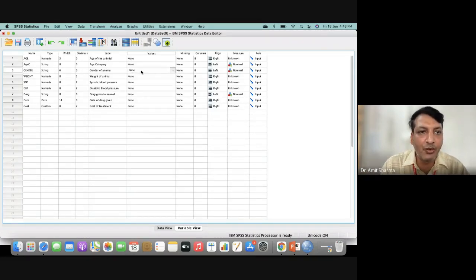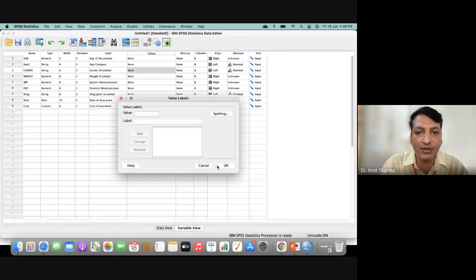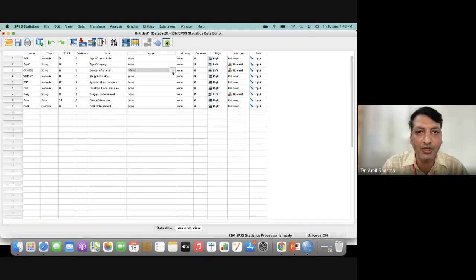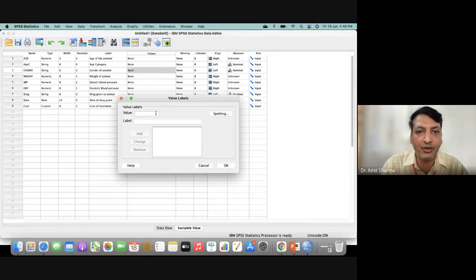For example, I'm going to do the coding of gender. So I'll click on the small box on the label side, and if you click on that, you're going to get a value label. You can write here 1. So 1 means male. You can write 2. 2 means female in your project.